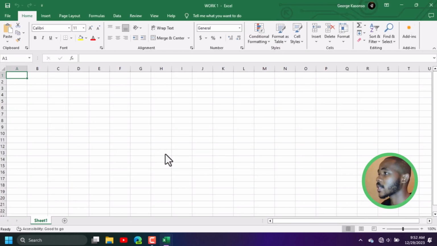Then our Excel workbook has been saved, and here on the title bar, the name of this document has changed to work 1, and that's what we want. The name of the software is Excel. The document where we are, or the workbook, is work 1.